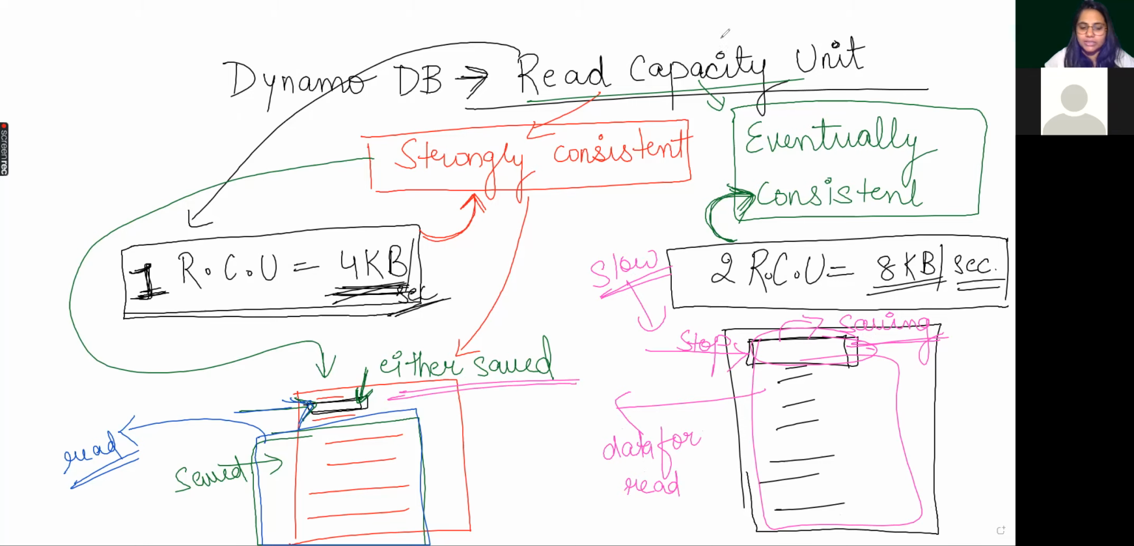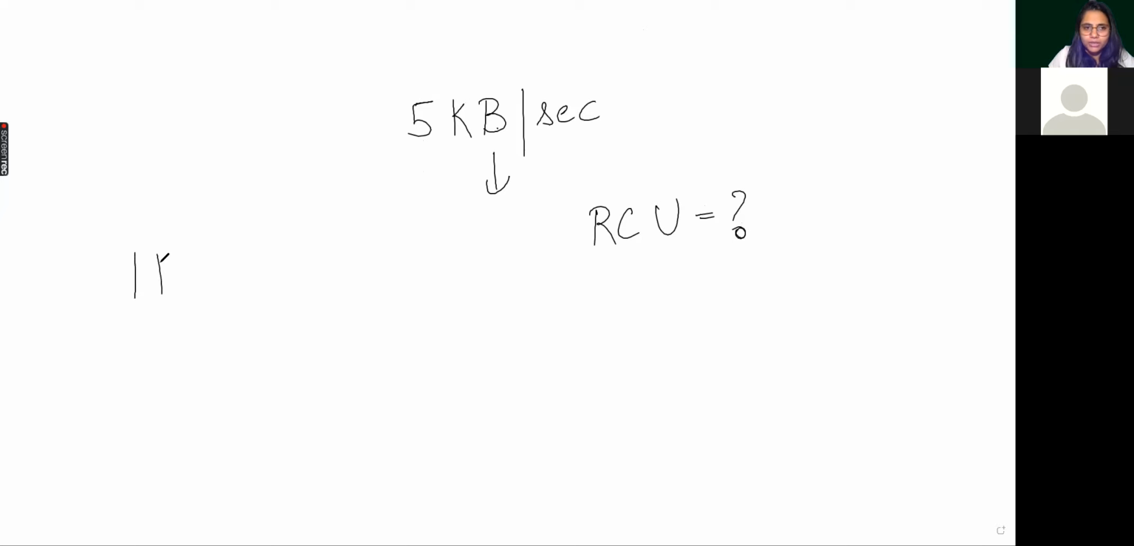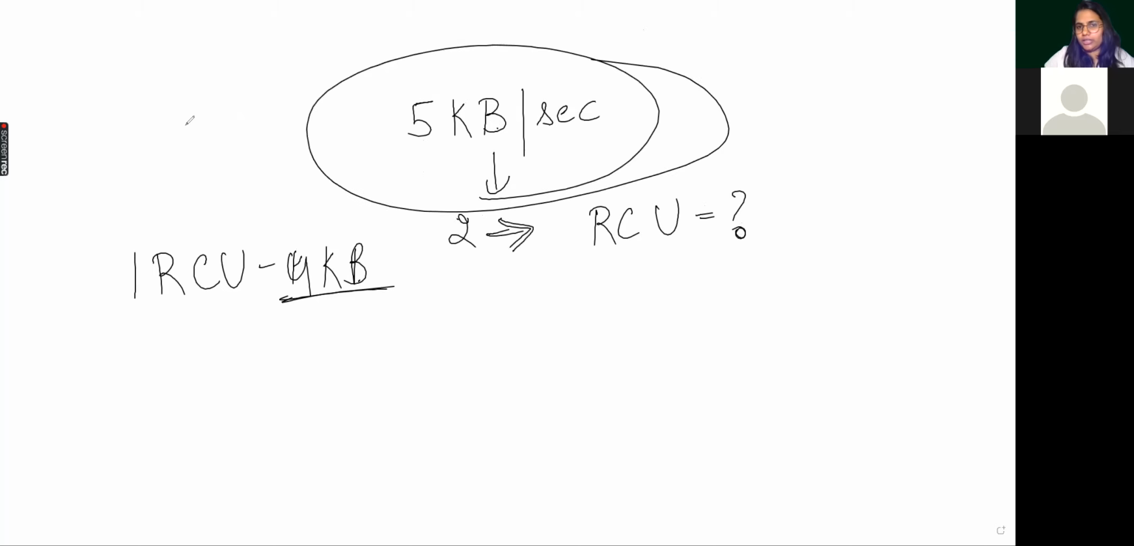Now, what type of questions do they ask you in the exam? Like say, you want to read 5 KB of data per second. So how many RCU will you require? We know that one RCU reads 4 KB of data. So you require 2 RCU so that we can read 5 KB of data.